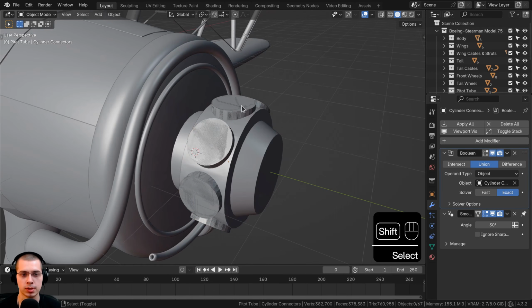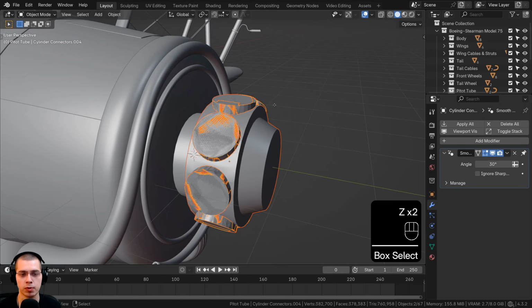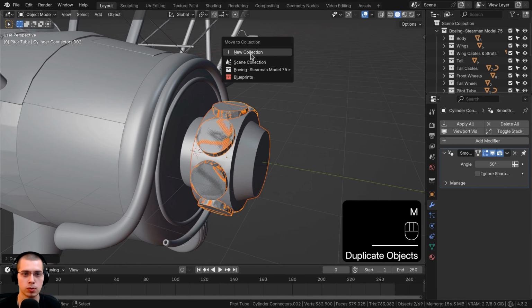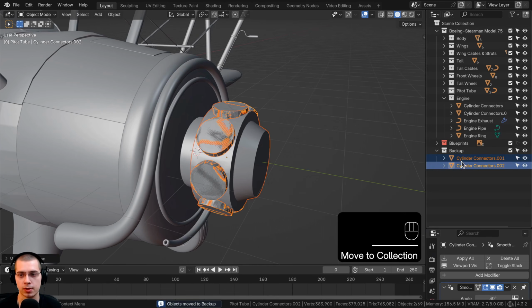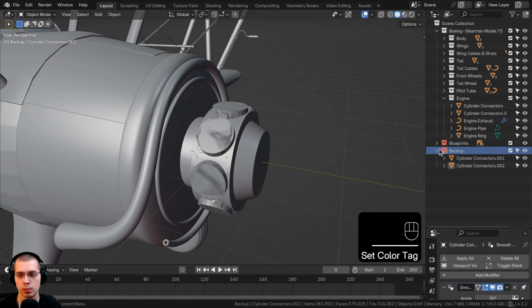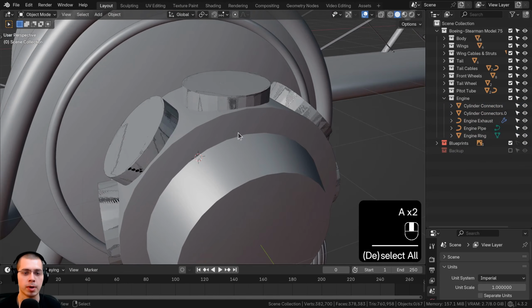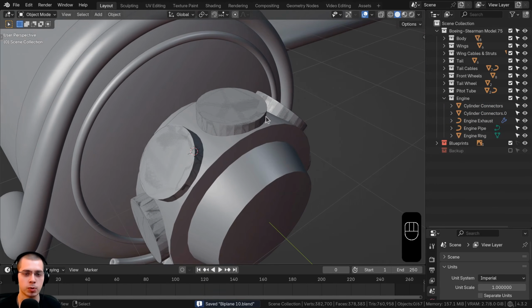So now what I want to do is select both of them, so select both of these objects here. So box select both of them, and I want to duplicate them, and we're going to move them into a new collection, and we're going to call this new collection backup. So click on backup, click on create. So now here in the outliner, you can see we have a backup collection, and I'm going to make the backup collection red, and we'll minimize it and then hide the backup collection, just in case we need to go back to it. I like doing that when I'm using Booleans or other objects that I'm going to kind of finalize the modeling.